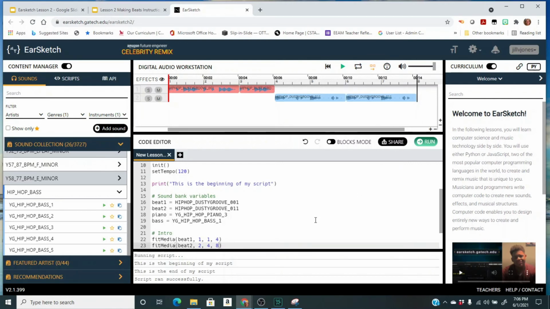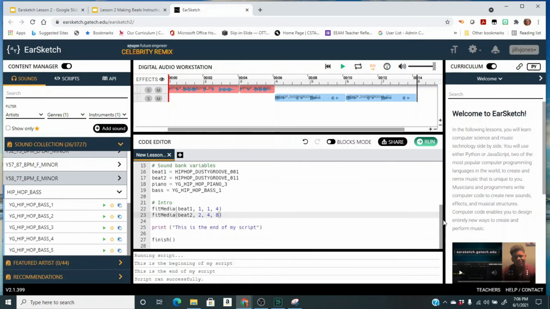Now I want to add in the piano and the bass, so I can keep it like the same thing with 1 to 4 and 4 to 8, or I could kind of mix it up a little bit. So I'm going to add in another fit media. Let's try the piano. This time I'm going to go to track 3. Remember, everything should be in its own track. I'm going to start it at 1 and go to 4. And then I'm going to come here and do my bass. I'm going to go to track 4 and I'll do 4 and 8.